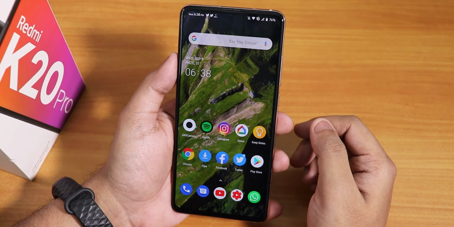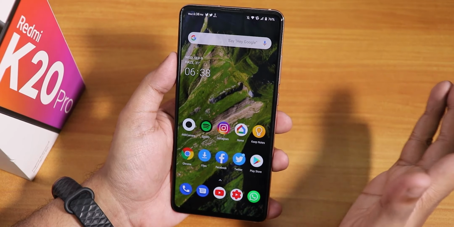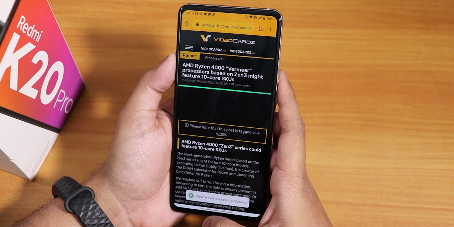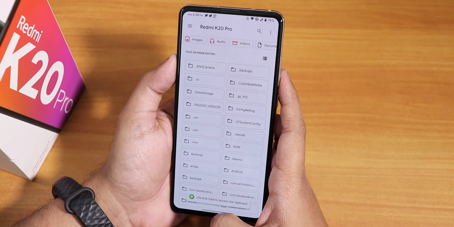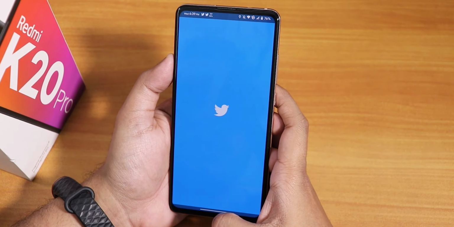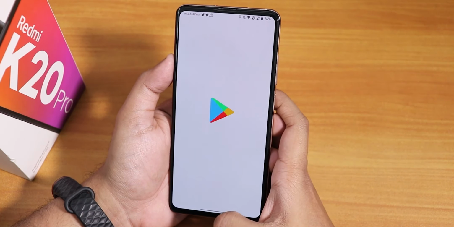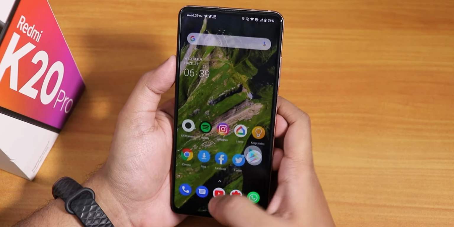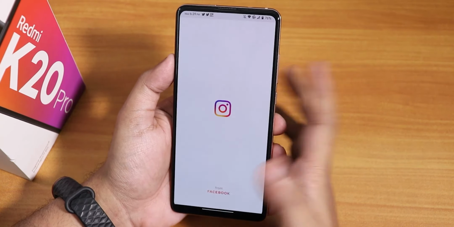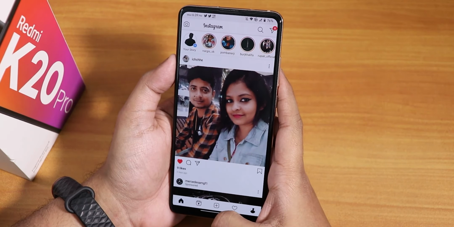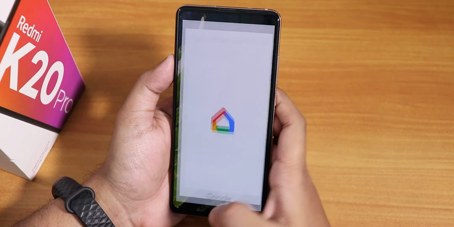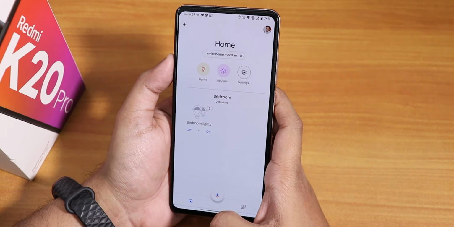Right now, let me just show you by opening some apps, the app opening speed and the RAM management of this UI. Let me open Chrome. Okay, so it's opening a website which I opened last time. Let me open Facebook, Twitter, Play Store. Just notice how fast and snappy the UI feels. YouTube. Of course, this is one reason to use the OxygenOS launcher. The OxygenOS launcher is very good in my opinion. And here we have the Google Home.